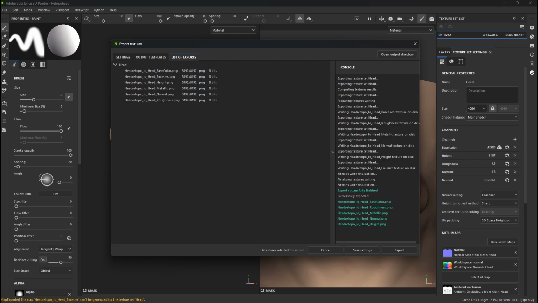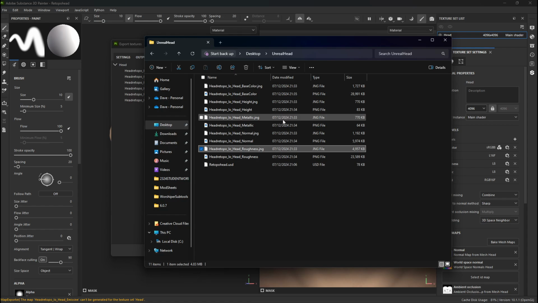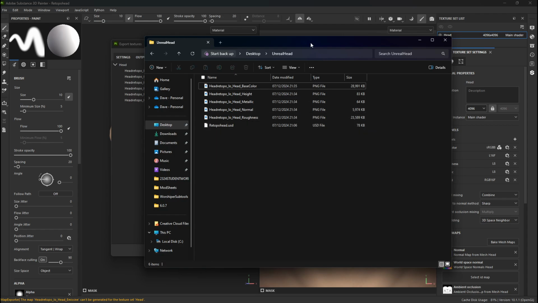Boom, there we go. And I'm just going to go through and delete those JPGs. I don't know what a JPG is. Bang. Cool. PNGs. That's what we like.